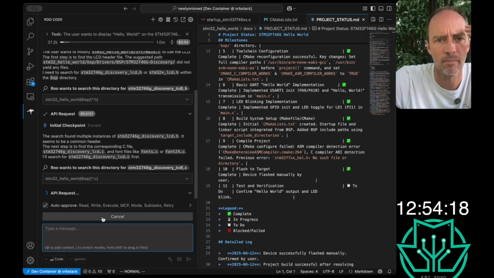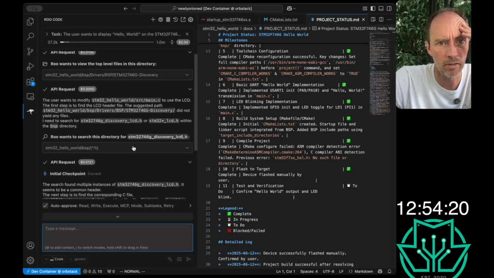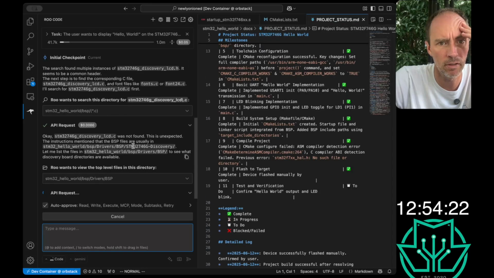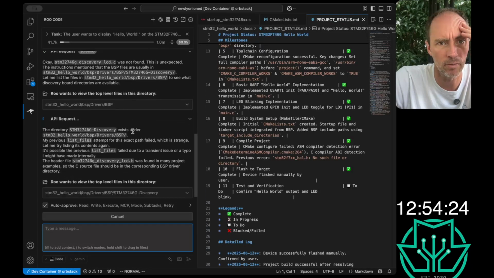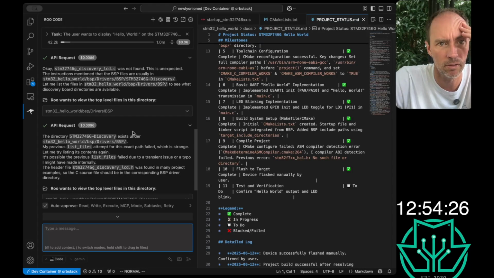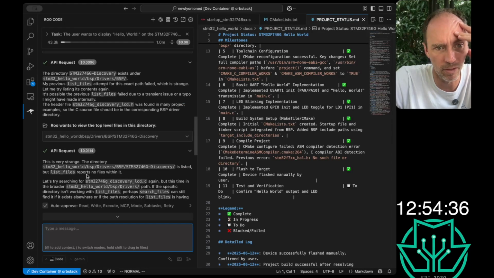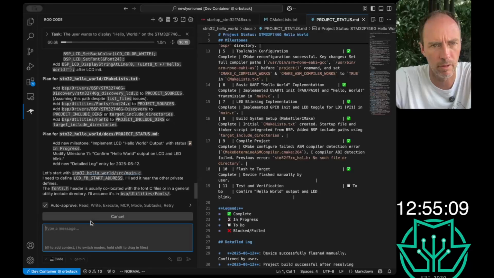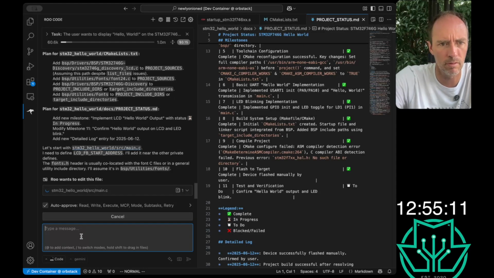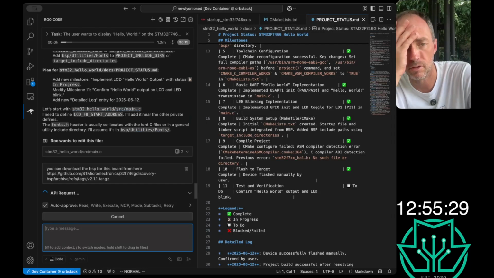Okay. So there's a common header, name.c, to use the LCD. LCD.c was not found. This is unexpected. Let me guess. It's supposed to be there, but it's not. All right, hold on. Pause.